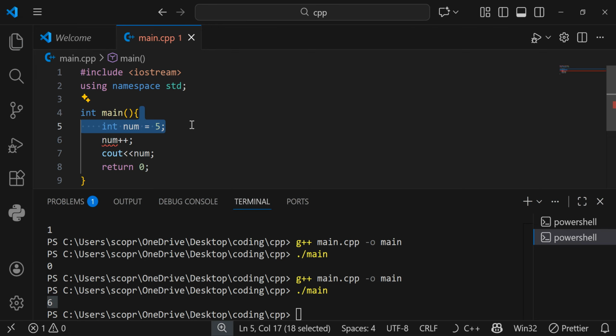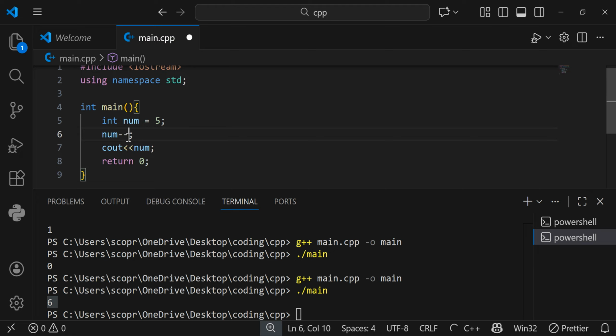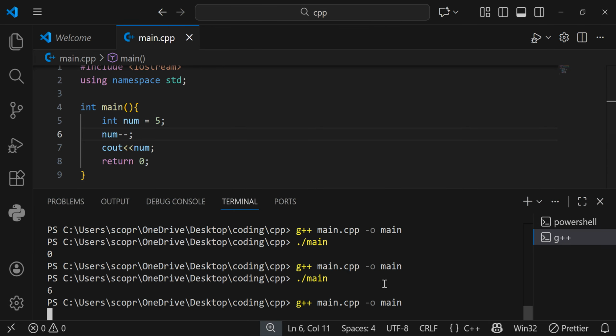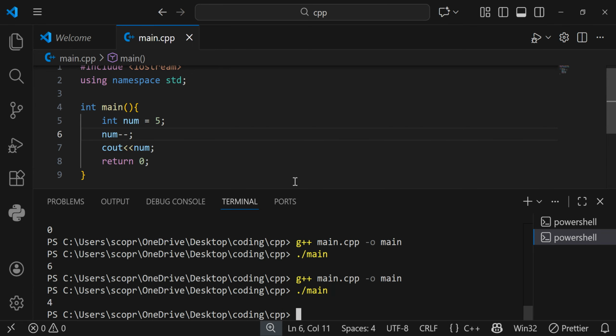So let us Ctrl Z. Let us take a look at another one, which is called the decrement operator. For the decrement operator, we use double negative signs. If we save and compile, as you can see, we are going to get 4 because we take 5 and subtract 1 and store it in our num. As you can see, we get a 4.